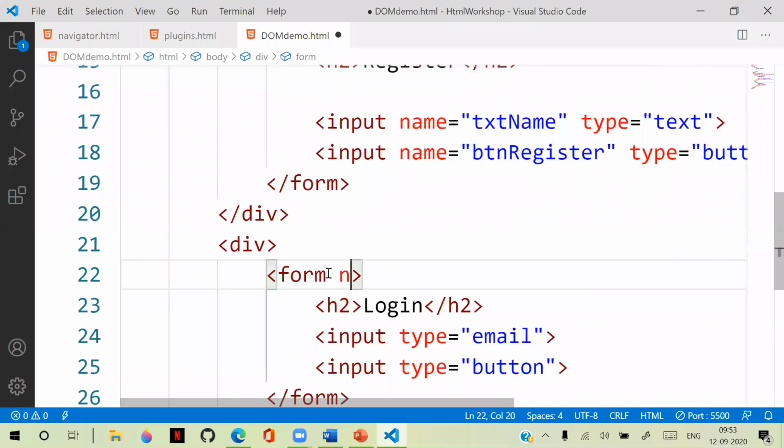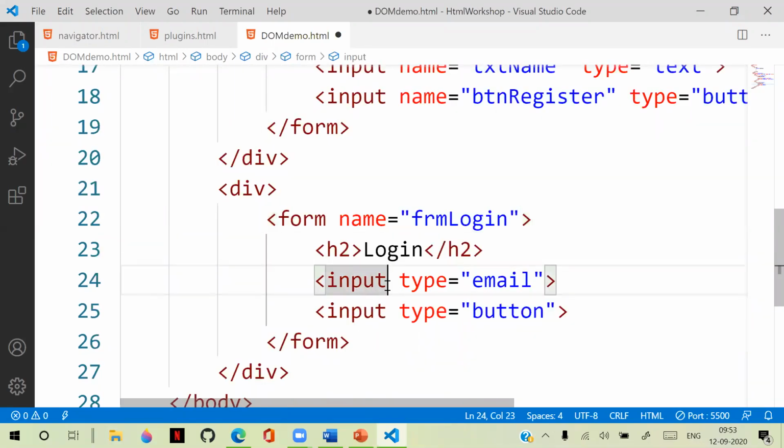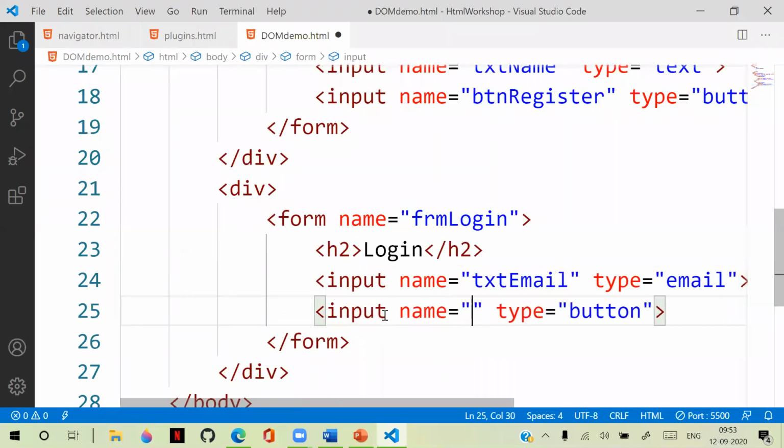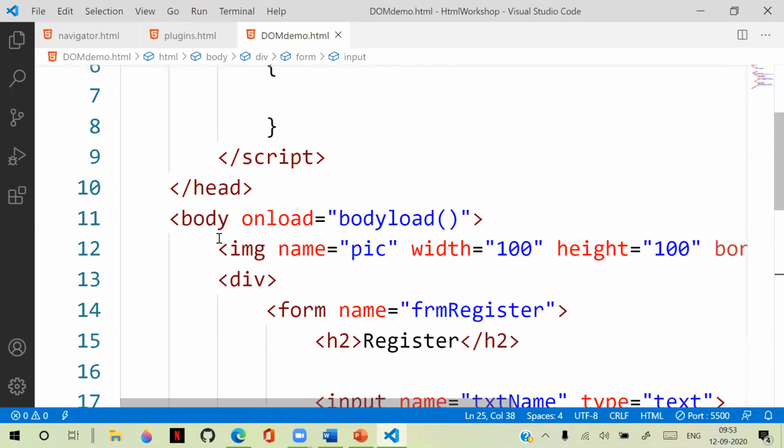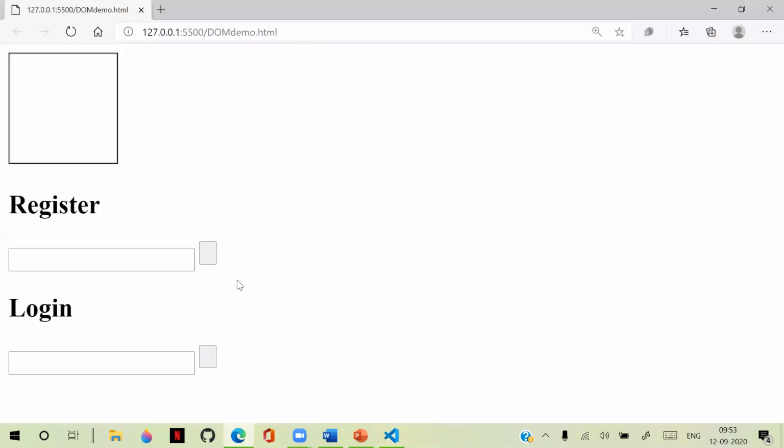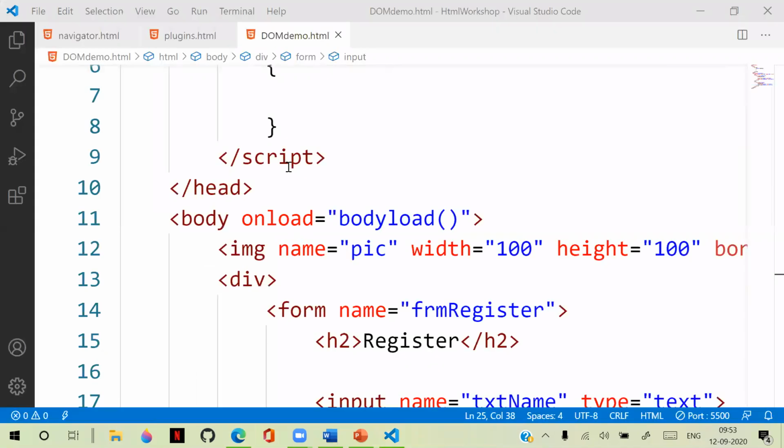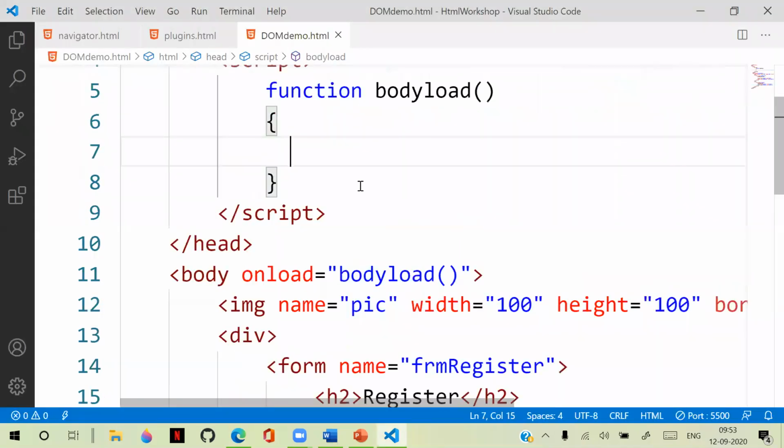Second form is having a name frmLogin. And the text box is having a name called txtEmail. And the button is defined with a name as btnLogin. That means now every element has a reference name. If every element has a reference name, then you can use the reference name.